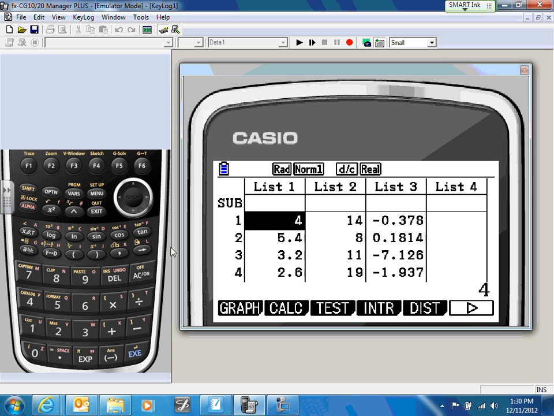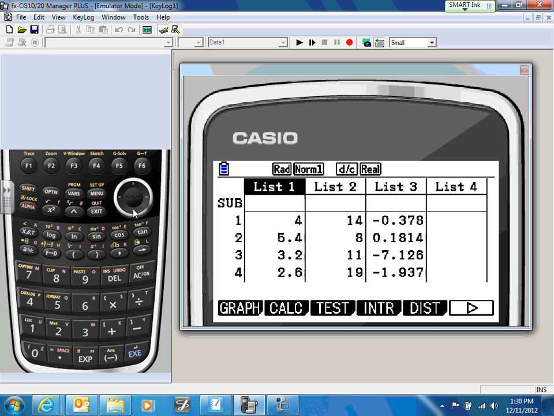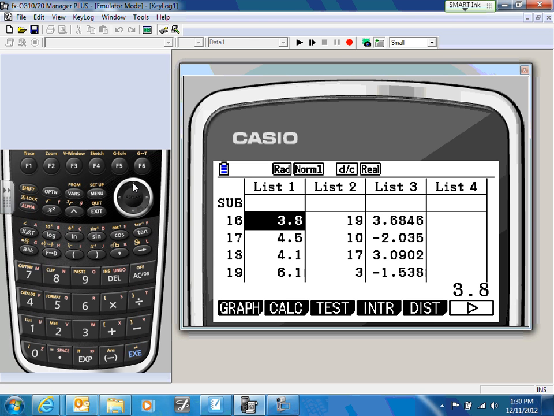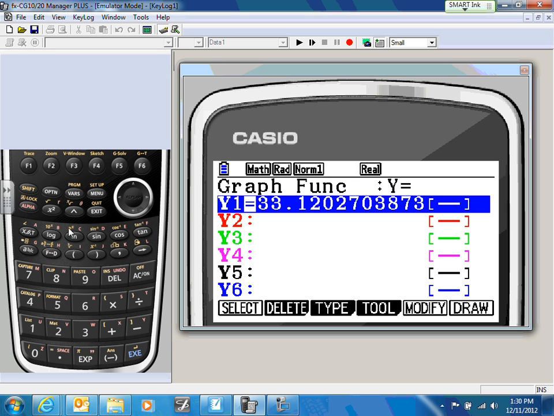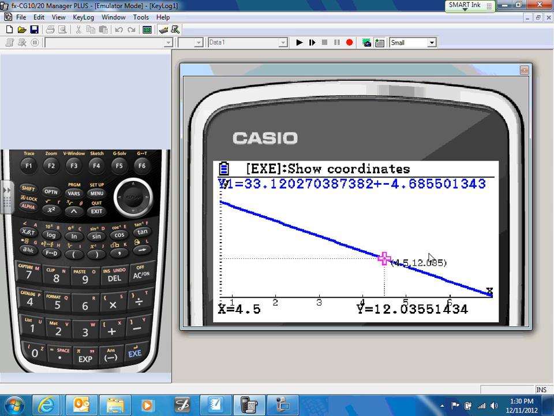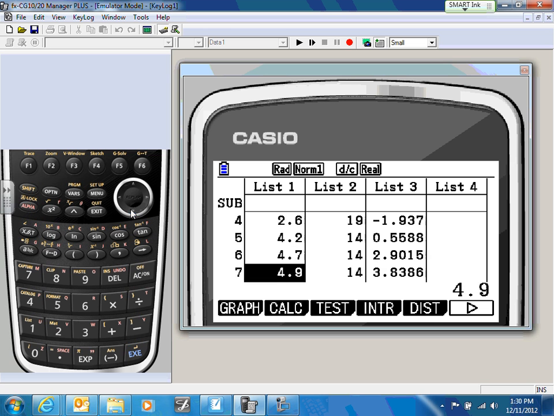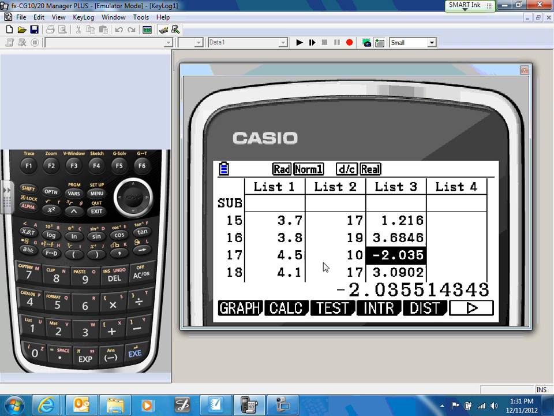Now, if you want to find your residual by hand, you go back to your menu. You go back to stats. Go down to 4.5. Now notice 4.5, well, I must have passed it. Oh, right here, 4.5. When X is 4.5, your actual data is 10. Well, if you recall, my predicted Y value, let me trace, so 4.5, my predicted Y value is 12.035. Well, if you take your observed data of 10 and you subtract 12.035, you get a residual of negative 2.035.